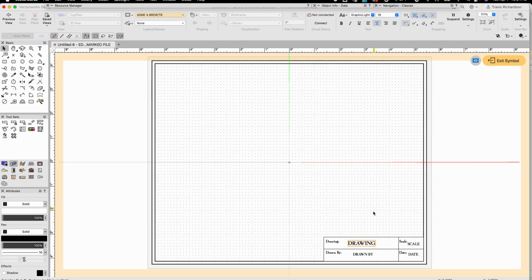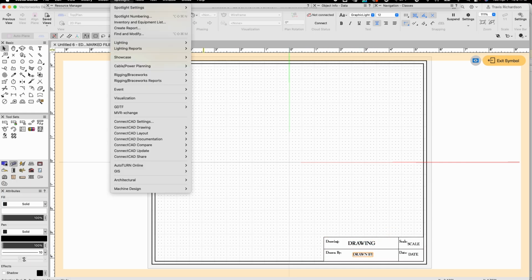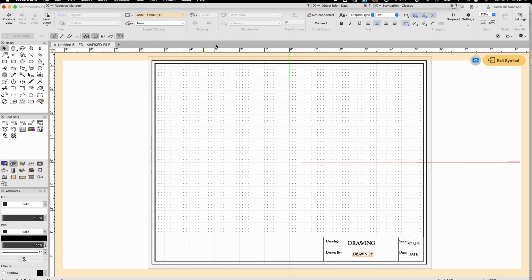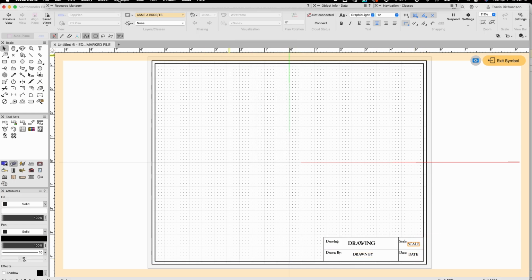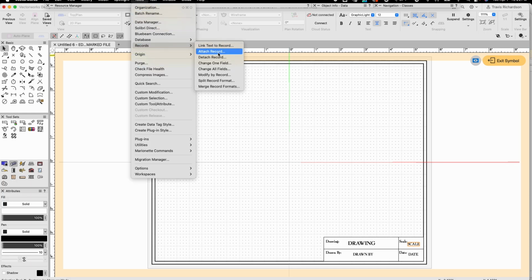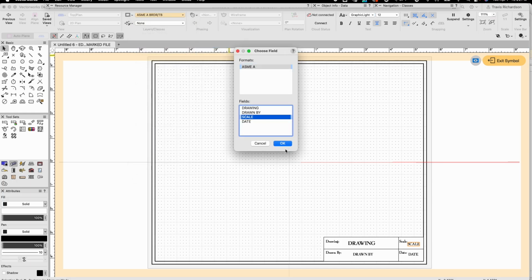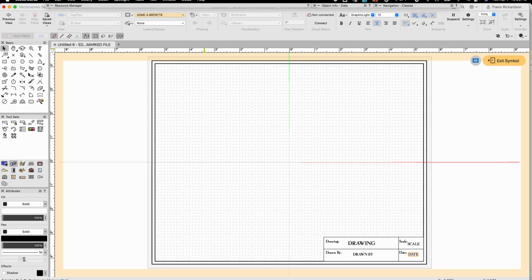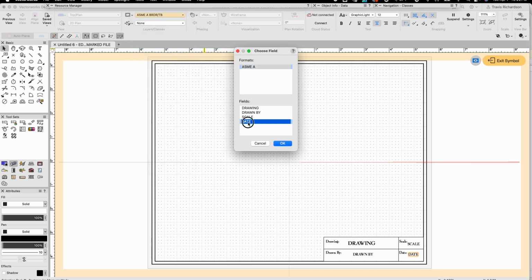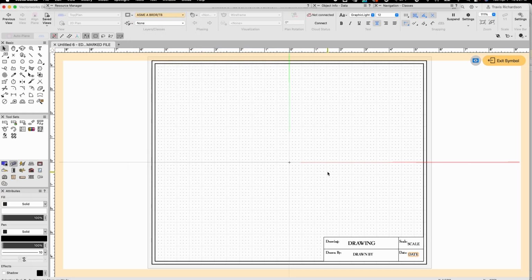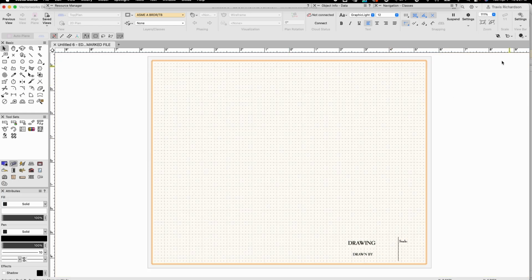I'm going to repeat that process for the other three. So Drawn By is going to be Tools, Records, Link Text to Record, Drawn By. And same with Scale and Date. Once that's done, all of those blocks of text are linked to those individual fields in that record. So I can go ahead and just click Exit Symbol up here in the upper right-hand corner.